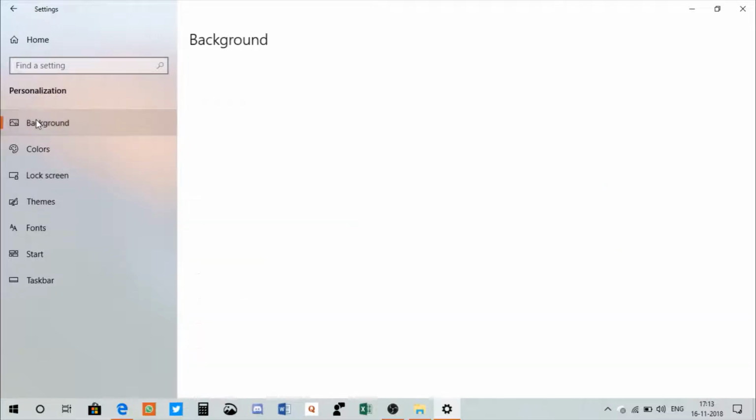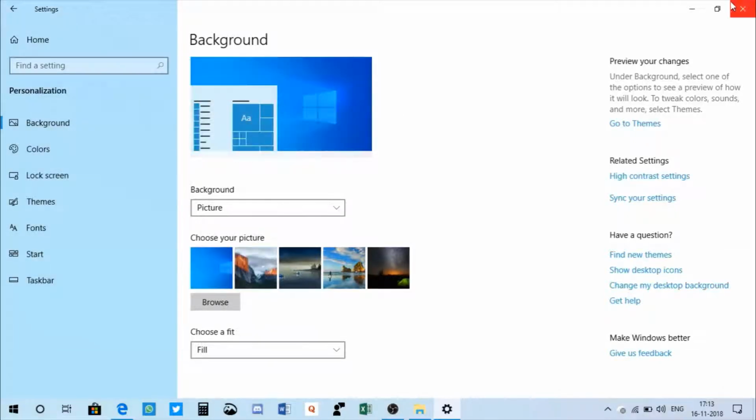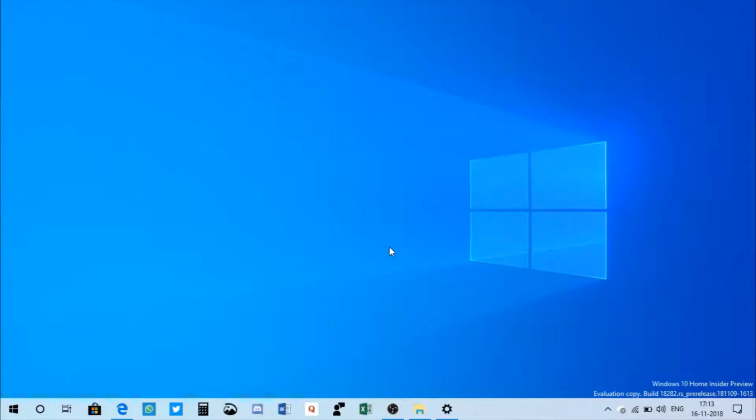Let me show you how it looks. All right, so this is the modified Windows 10 hero image now, and I think it looks prettier than the previous one. What do you guys think? Do sound off in the comments below. That is pretty much it with the Windows 10 system-wide light theme.